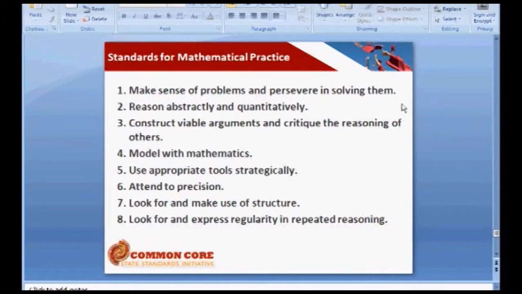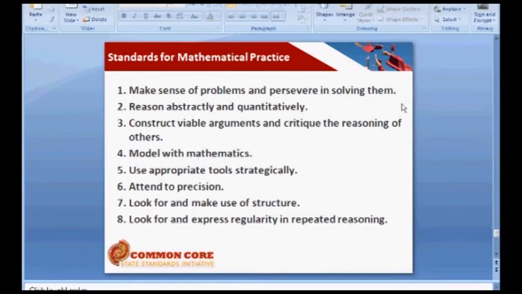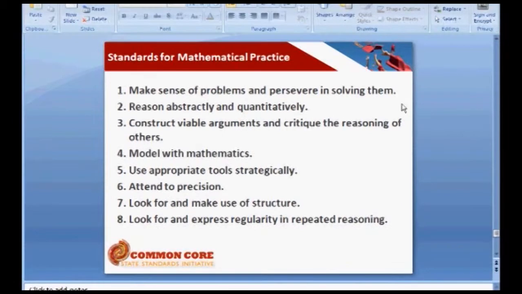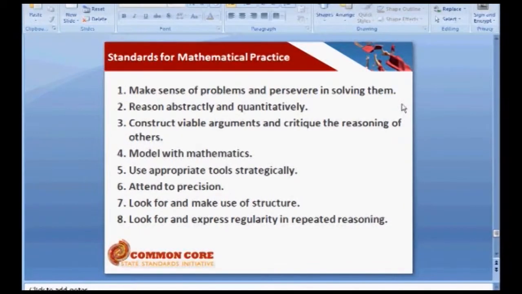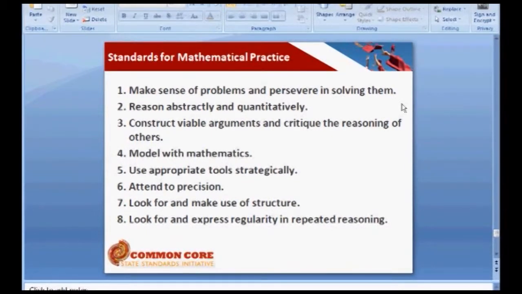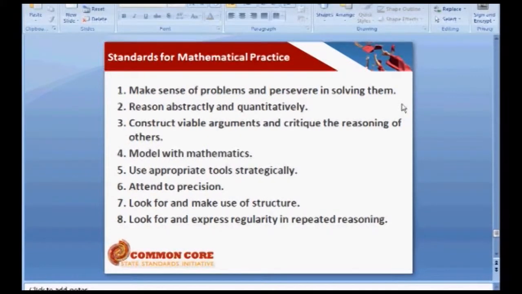So I can very easily, even in my remediation for measurement, construct viable arguments and critique the reasoning of others. So if I, as a teacher, measure something incorrectly and you have to fix it, that's critiquing the reasoning of others. It's not that I have to sit down and write a lengthy essay on why I did things wrong, but it's simply having the opportunity to critique what I'm doing and to make those corrections. So there's plenty of opportunity in these measurement and data standards to give students the chance to foster these standards for mathematical practice.